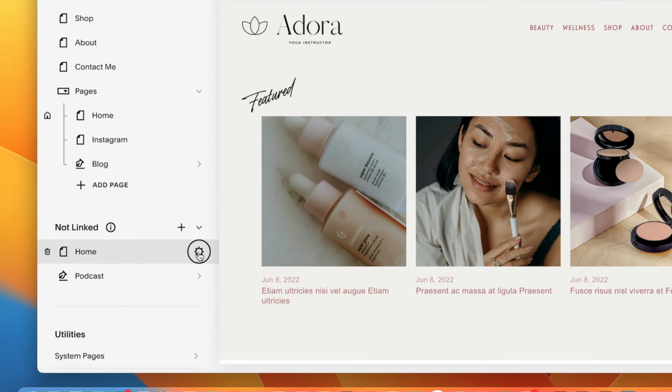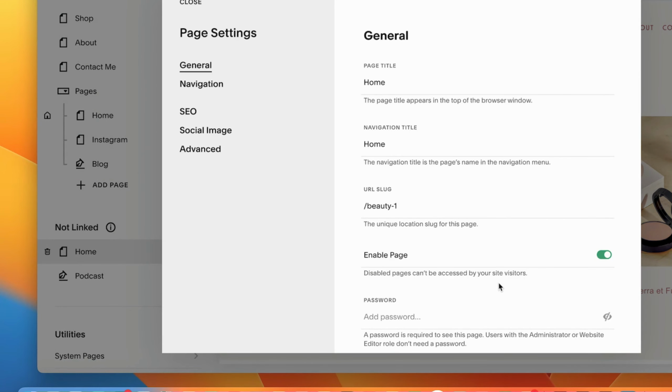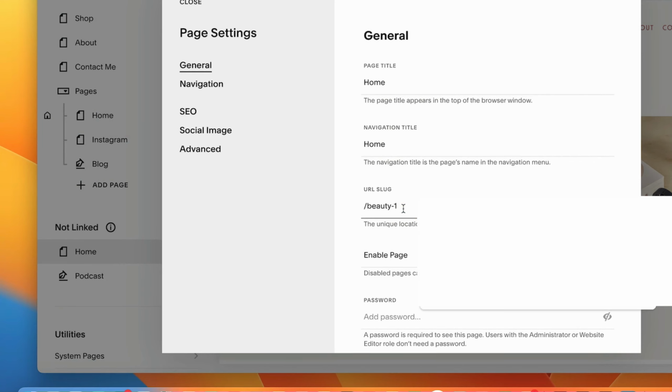If I click on this gear icon, it's going to open up more information about this page. So while I have changed the title of the page to home and navigation title to the home, the URL slug, which is just a URL destination that somebody has to type in the browser to be able to access this page next to my domain name, hasn't been changed.